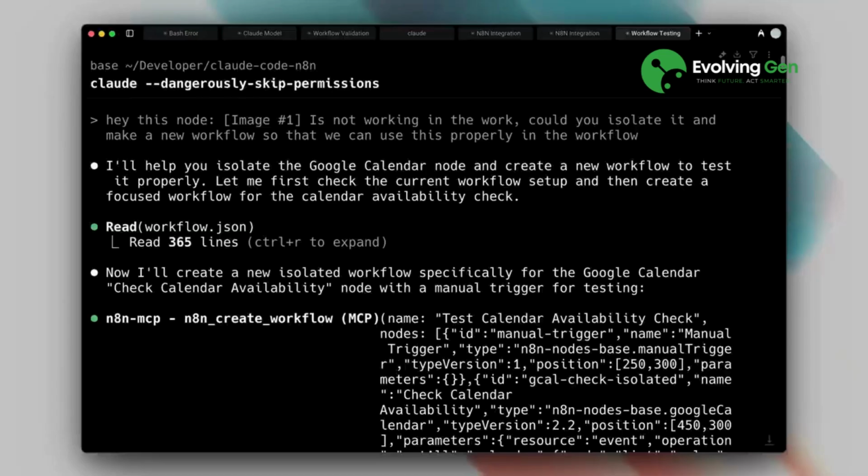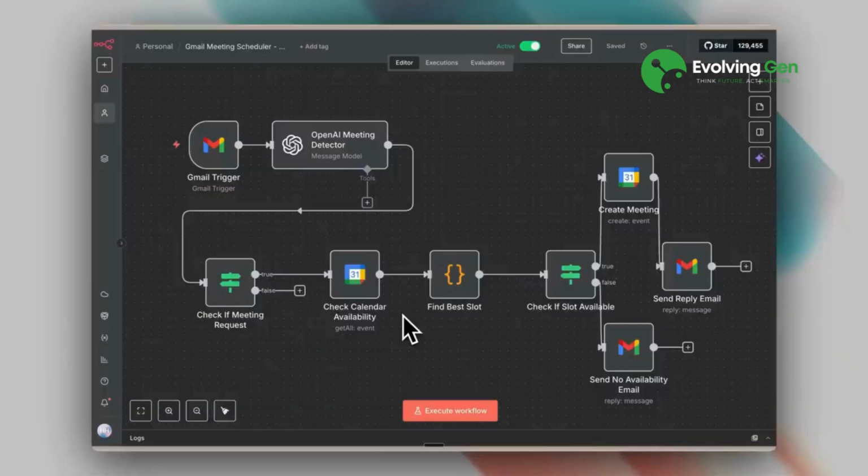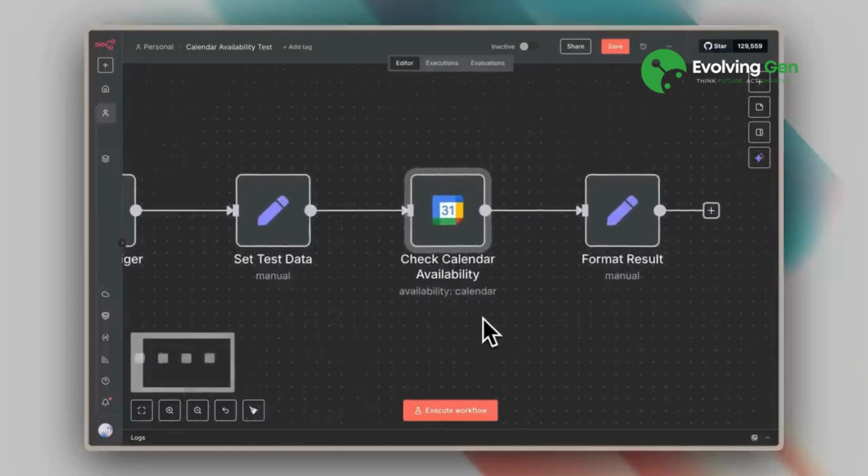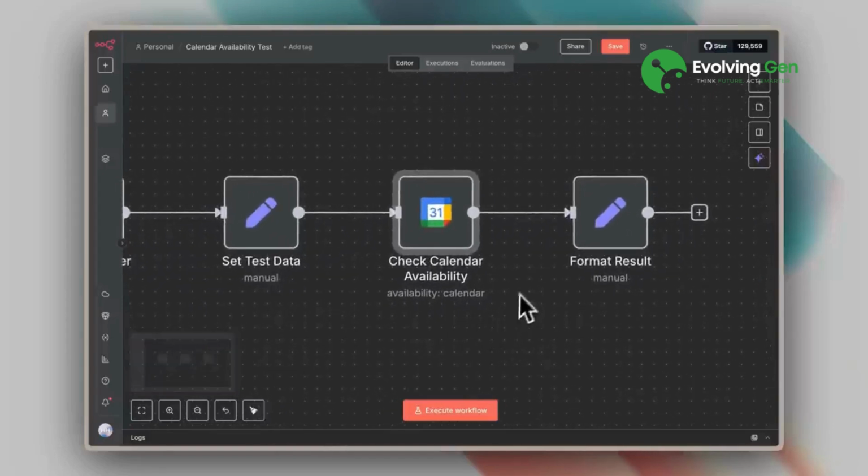When you face these situations, I've found an effective debugging strategy. Instead of rebuilding the entire workflow or repeatedly asking for fixes, have the system create a separate workflow containing only the problematic node. For instance, when my check calendar availability node wasn't producing the expected output, I didn't try to fix it within the complex workflow. Instead, I asked for a new workflow with just that single node and its configuration. This isolation allowed us to debug efficiently. Once we identified and fixed the issue, we simply applied those corrections back to the main workflow.